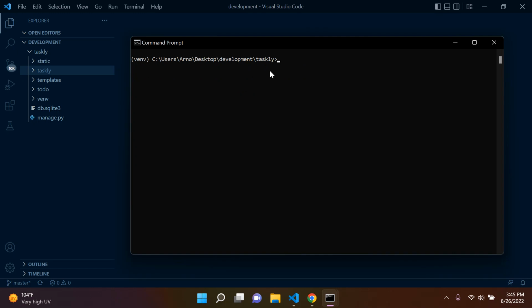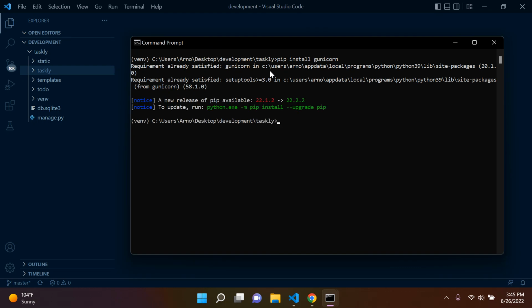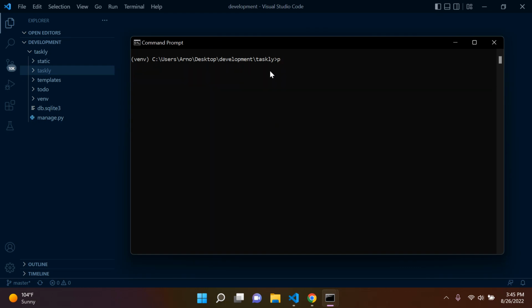Now, what we want to do is install a few packages. The first one that we want to install is something called Gunicorn. This is going to allow our Django project to, you could say, communicate with a Heroku server. Now we can just say pip install gunicorn, and just go ahead and install that. Perfect.